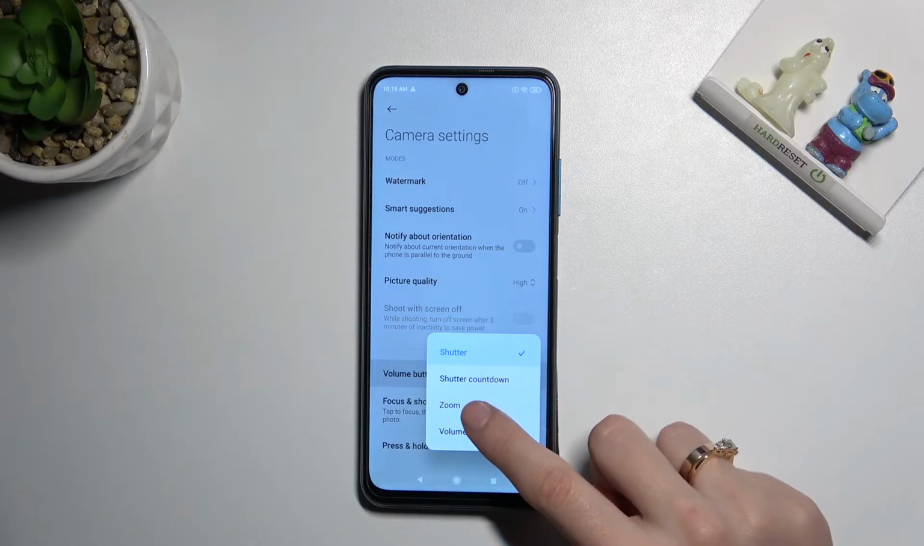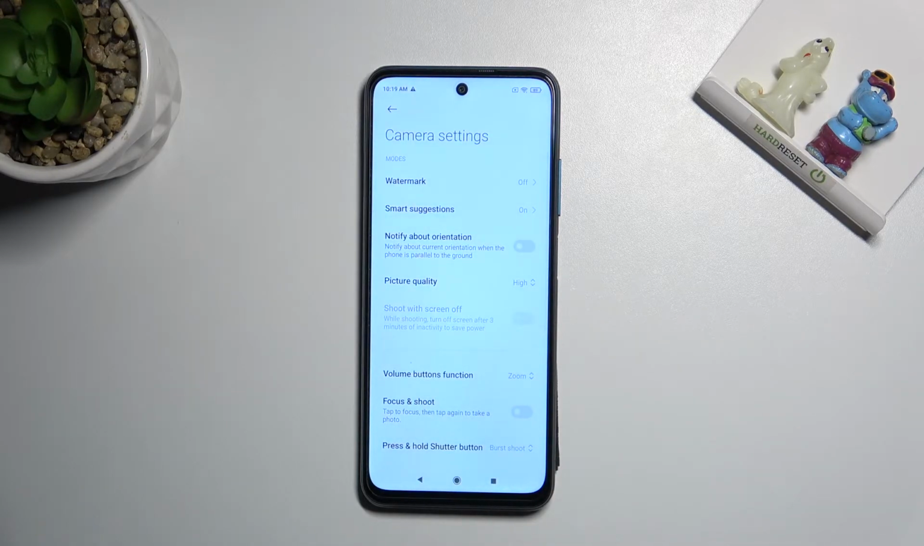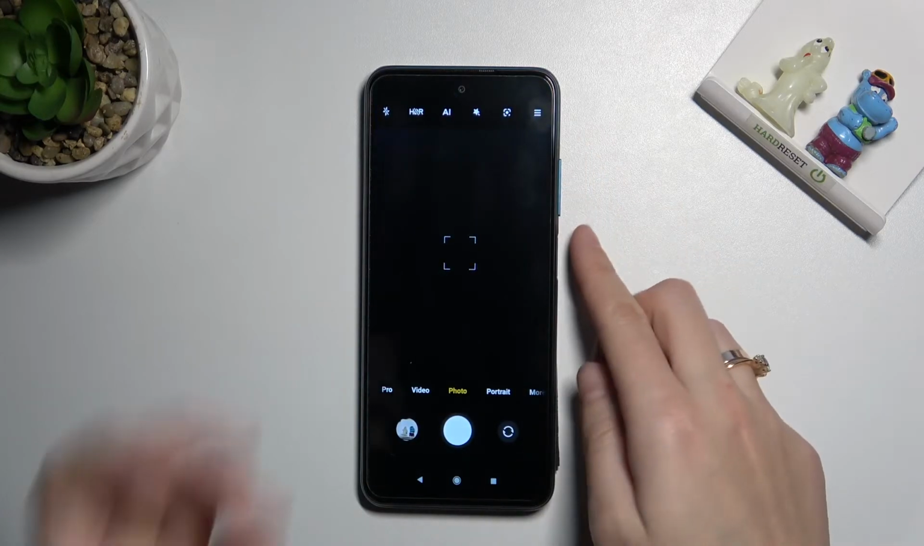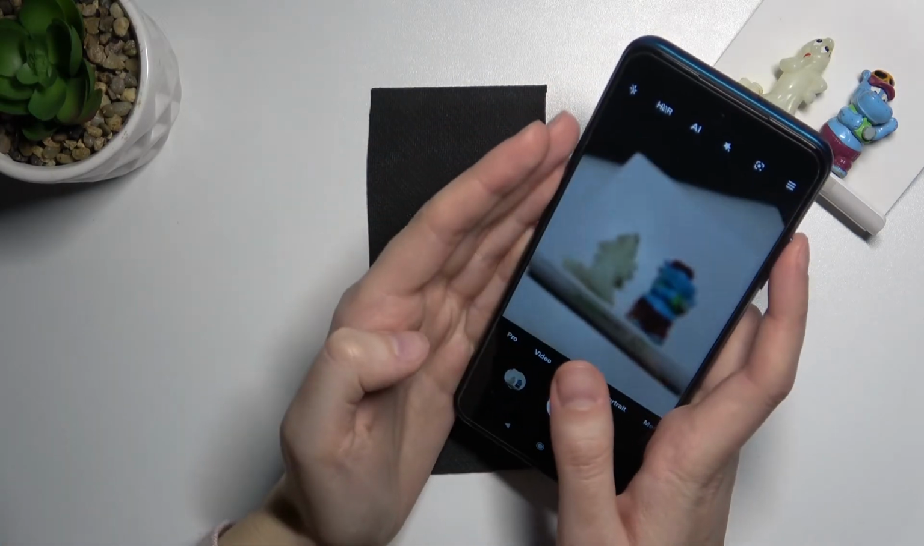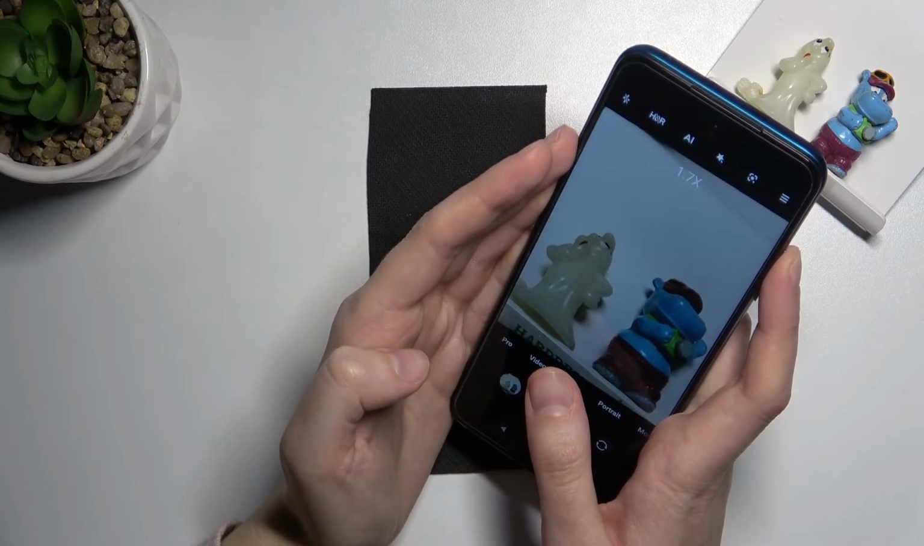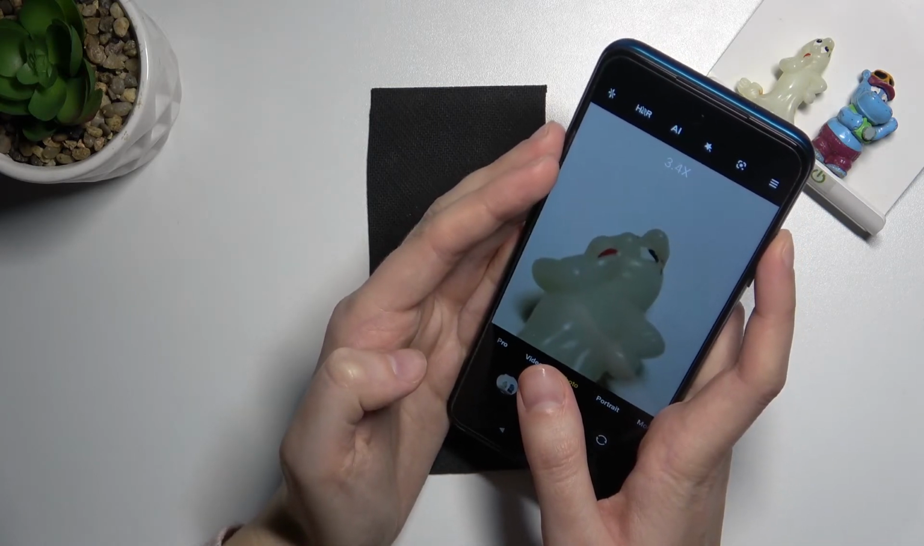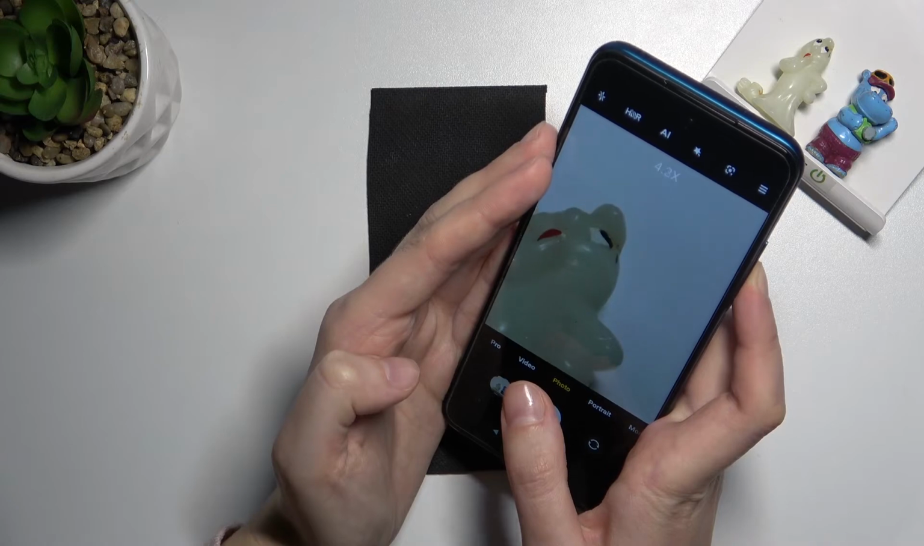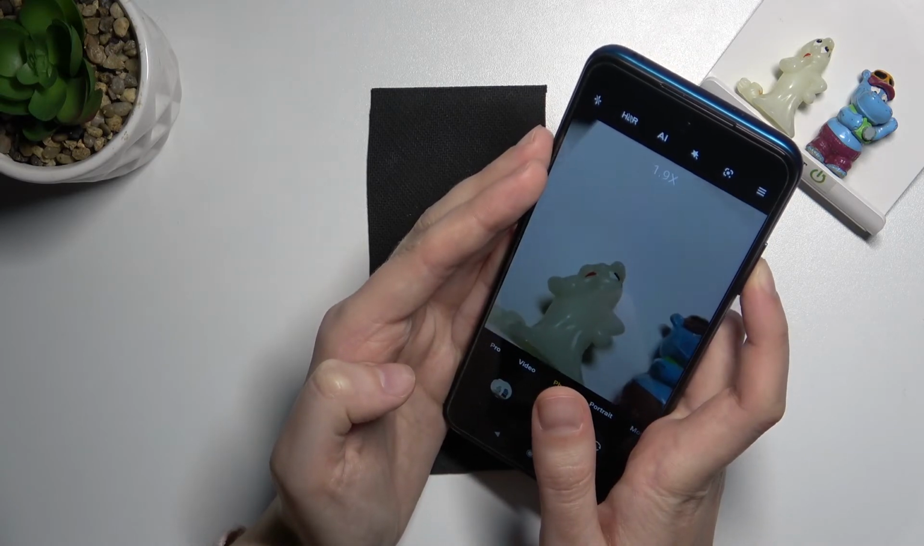So now let me pick for example zoom to show you how it works different. And let's move back to camera. Let me try to use volume keys once again. And as you can see now, I can easily get closer to my subject and also move back, so I can use zoom by tapping on volume buttons.